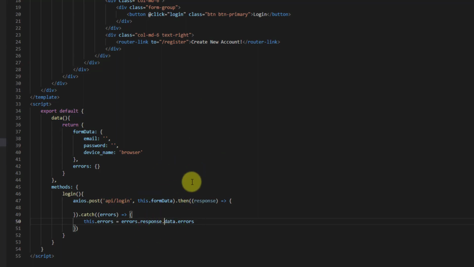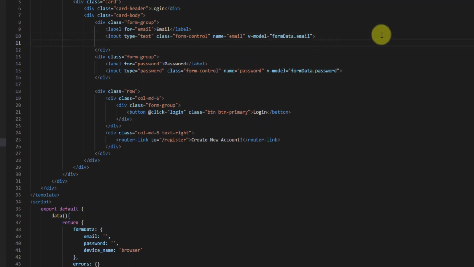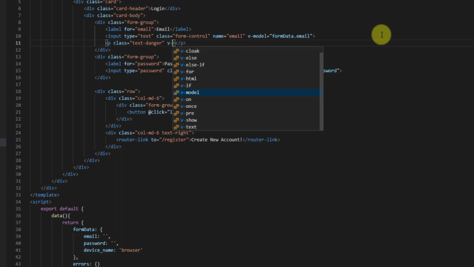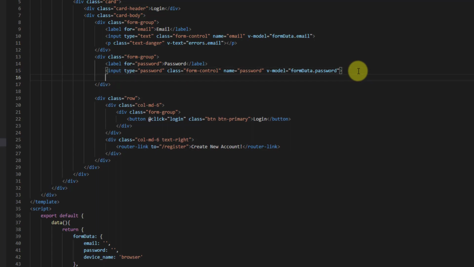Now let's also handle our errors and show them in our input fields. So let's show them after this input field. Let's create a p tag and give the class of text dash danger, and let's say v dash text, which is a Vue.js directive, and inside here let's say errors dot email, and we can copy this one from here and paste it for the password also. So this one should be errors dot password.